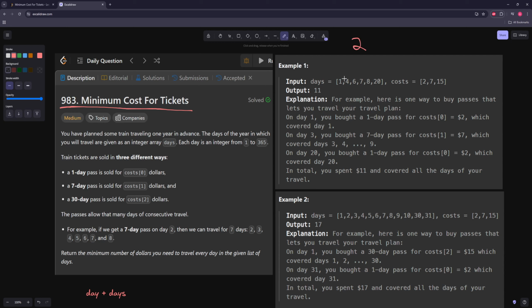So on day 1, you buy a 1-day pass of cost 2. Then you're on day 2, but you don't need to travel on day 2. So the next day you need to travel is day 4. It says on day 3, you bought a 7-day pass of cost 7, so it allows you to travel these days. On day 20, you bought a 1-day pass, and then in total you spent 11.